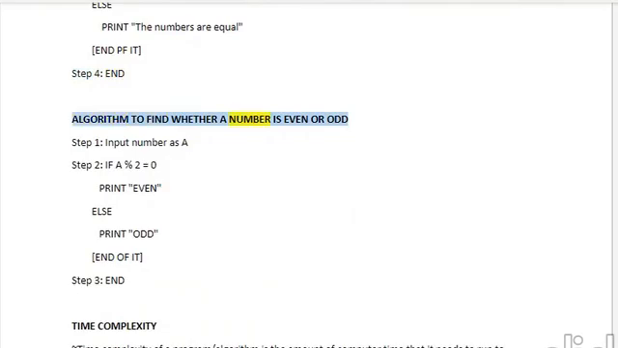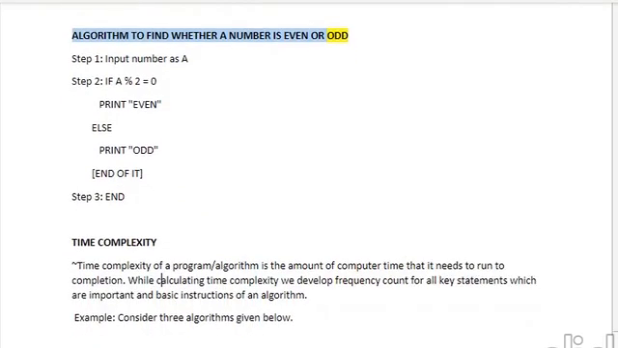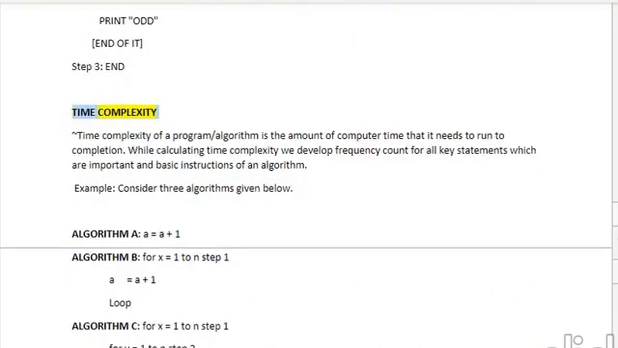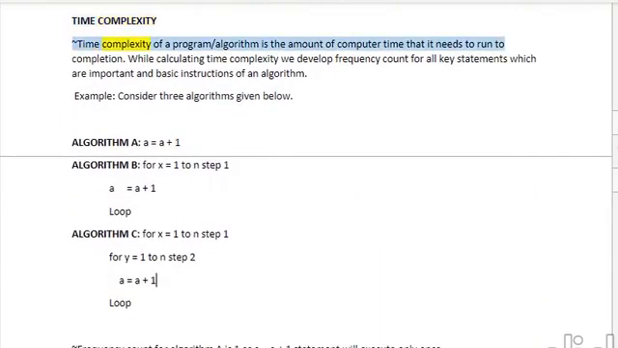Algorithm to find whether a number is even or odd. Step 1. Input number as A. Step 2. If A%2 is equal to 0, print even. Else, print odd. End of if. Step 3. END.